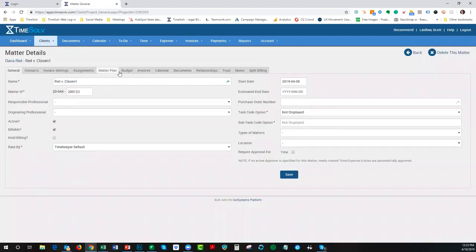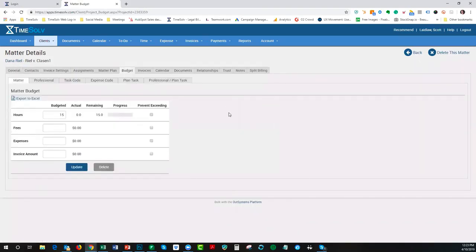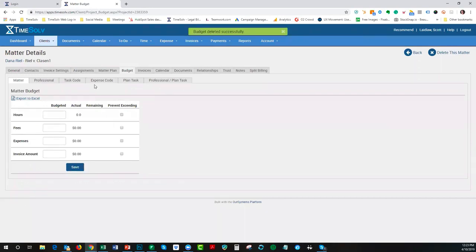Anytime you're looking at a matter, you will have a tab called budget. So we click there and we see, I'm going to go ahead and put this back to 0, we have several sub tabs, and I like to think of these different budget tabs as going from the most broad budget you could create to the most specific granular budget that you could create for a matter. So the first tab by default you see is our matter tab, and this is where you could create a budget for the entire matter.